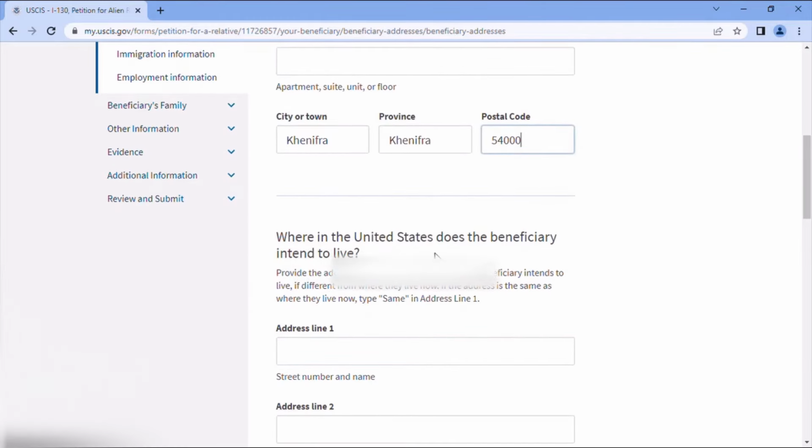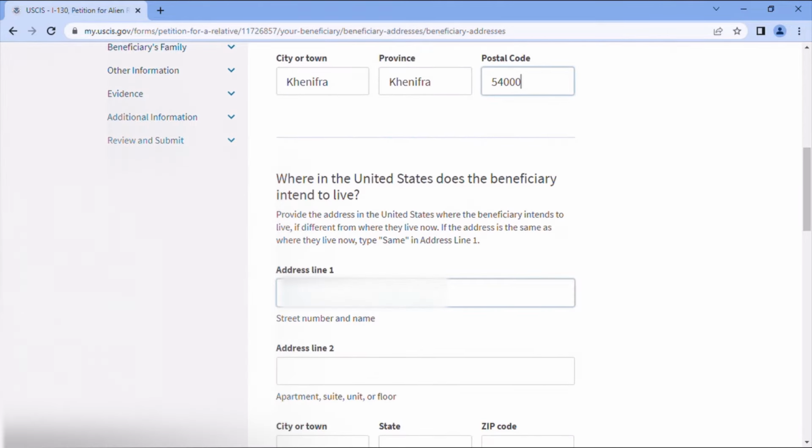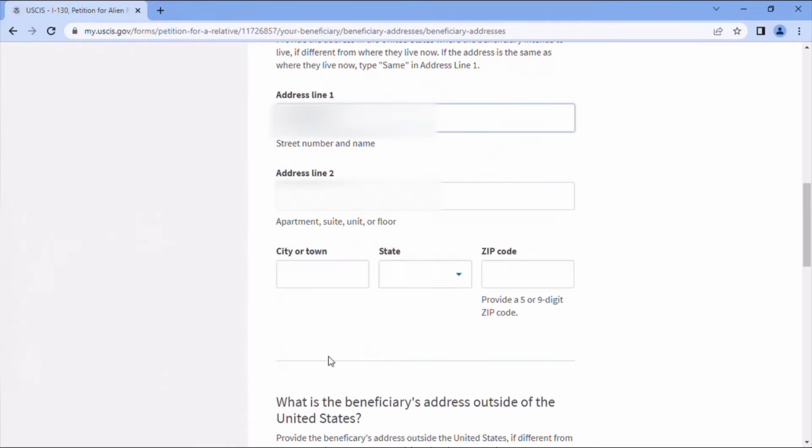Where in the United States does the beneficiary intend to live? That's a tricky one. This is the petitioner address. Your spouse is going to come to your address, and the green card is going to come to this address. It's going to be 3... City. State is going to be Indiana. And the zip code.